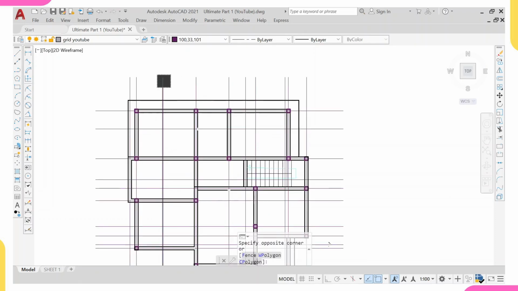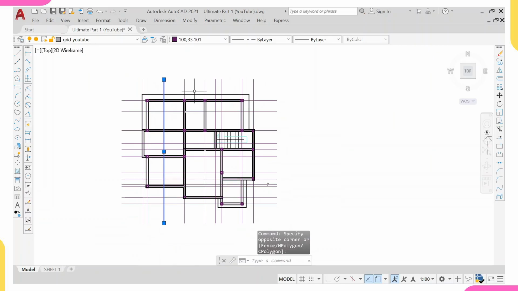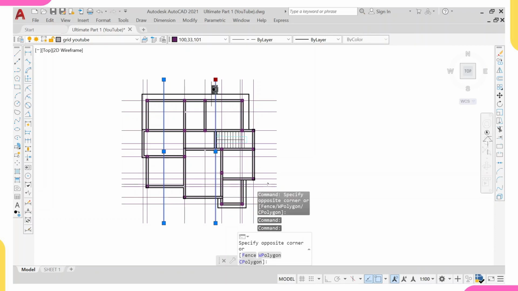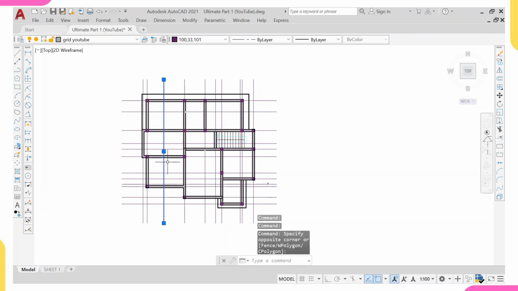So at this point, I would like to delete the grid lines that are not necessary to us, the grid lines that we did not use. We use this grid line. We use this grid line. We did not use this grid line. We did not use this one either. We used this. So I think on E, enter.